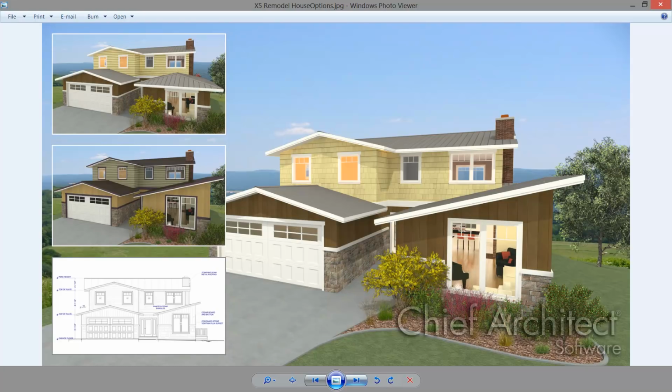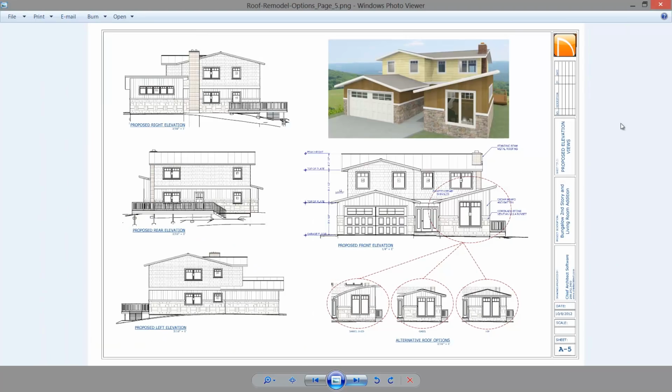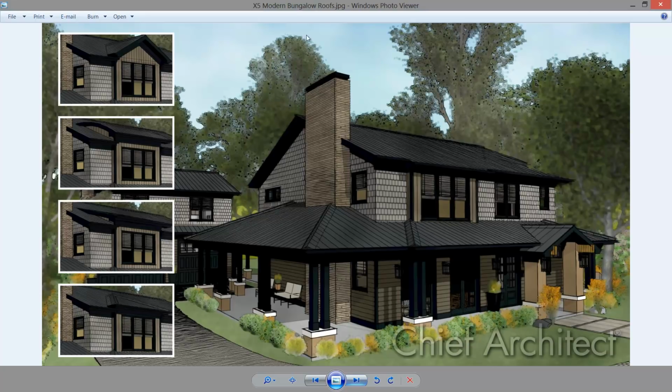Some of your clients may not know the difference between a gable or hip or an 8 and 12 or a 12 and 12 pitch. So in this example, let's take a look at how we can set up some different options with the roof using an example. Let's go ahead and open up the program.